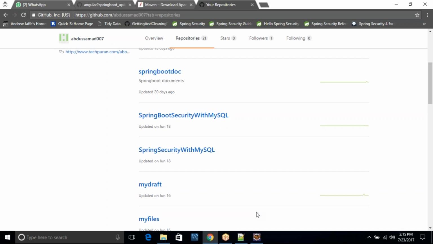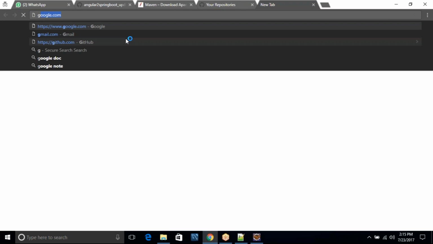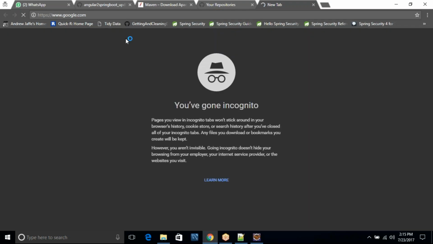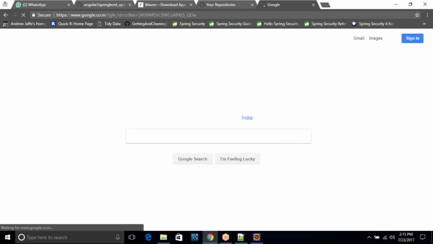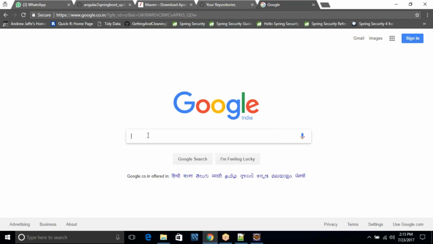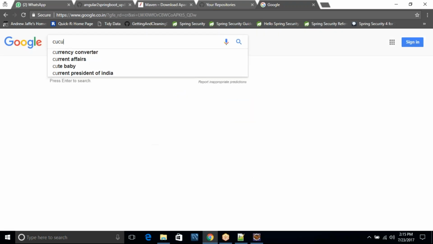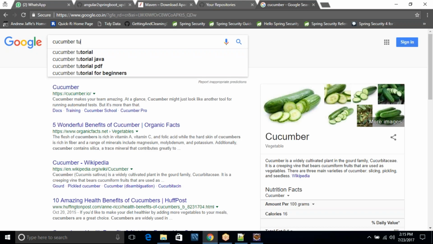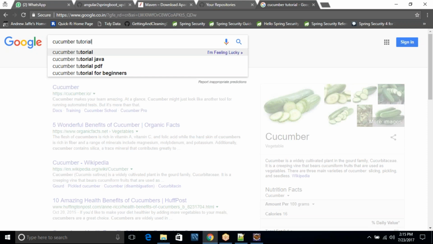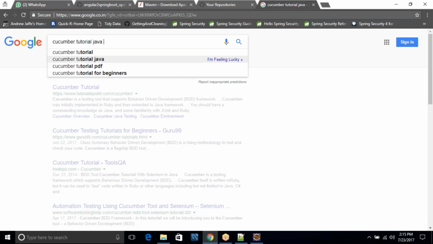So say you would like to learn Cucumber, and it is there in the Google, right? And somebody has already worked on this Cucumber. What will you do? Search Cucumber tutorials, Java plus Git.